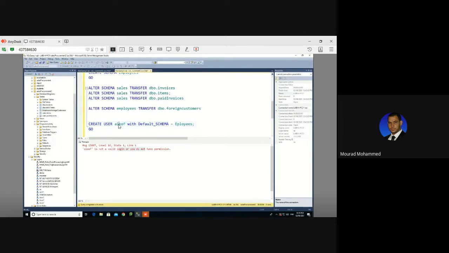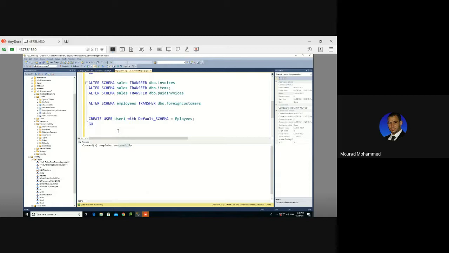So here I'm going to say user one, and let's execute again. Yes, here it has been successfully created. Let me refresh the logins. Okay, everything is fine, the user is available there. So let's grant this user different privileges to update, to delete, to insert, to do all he can.